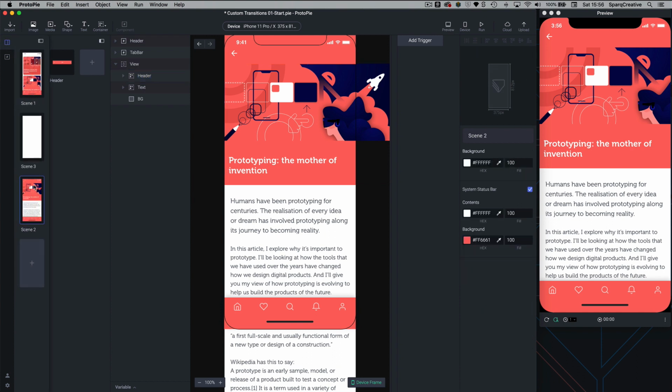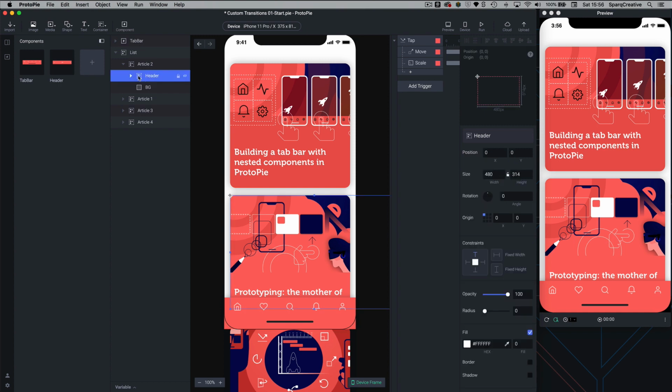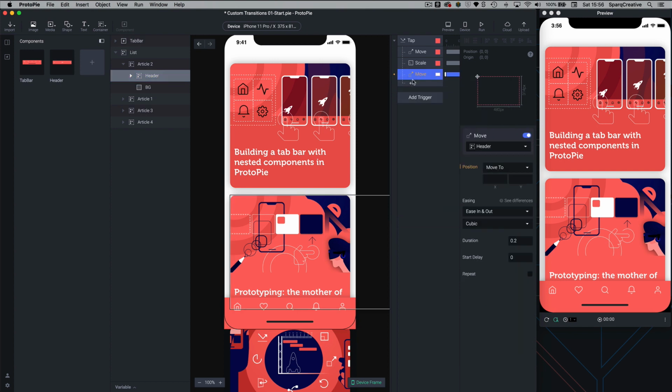So if we go back to our card view, inside of article, we want to move this header 80 pixels. Because it's within the same container, its 0,0 registration point is the same as the registration point of the container. So that's fine. At the moment you can see it's 0,0, but we want the Y to be 80. So with the header selected, we need to add another move, and we want to move the header to 80.